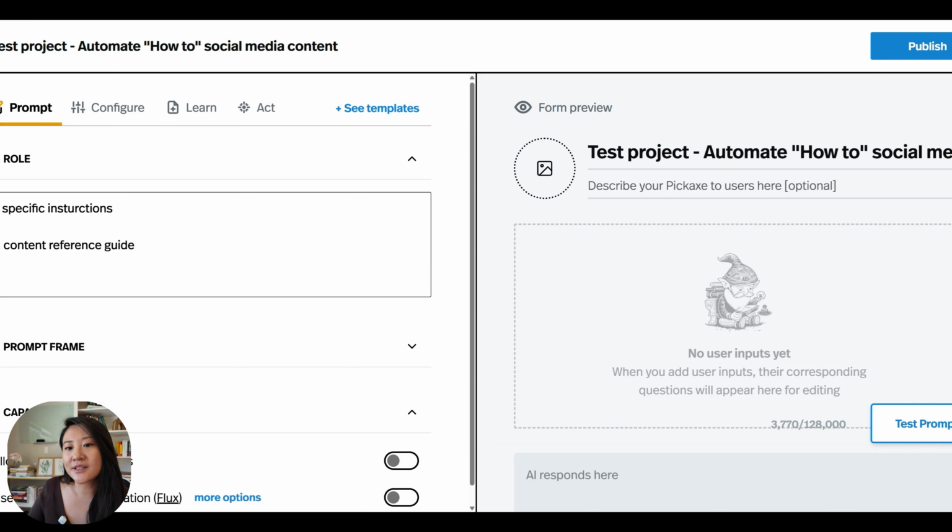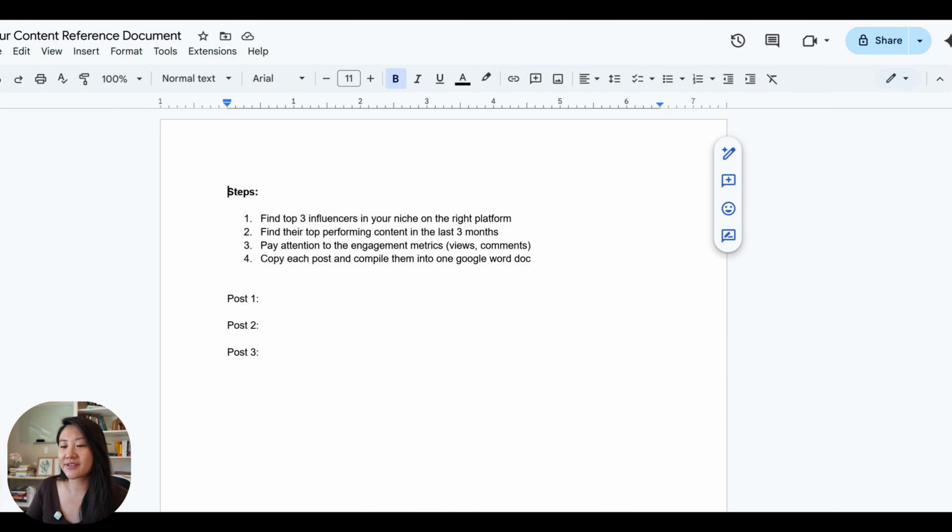In terms of your content reference guide, this is something you do have to prepare in advance. It's very simple. It will probably take you less than 15 minutes. So here are the steps. First, you want to start by finding your top influencers in your niche on the right platform. If you can find 3, that's perfect. If you cannot, 1 or 2 is fine.